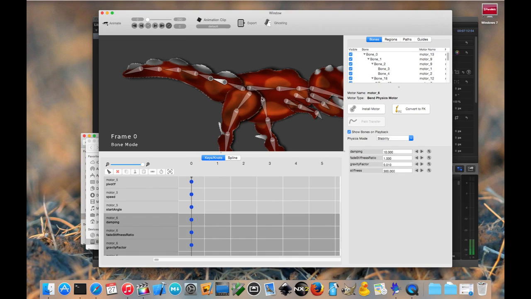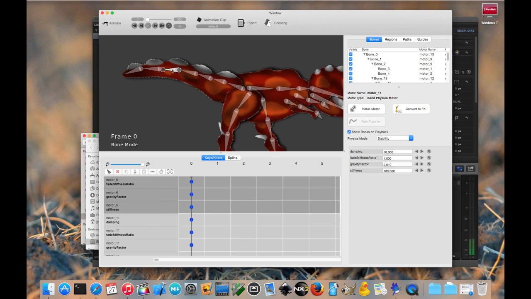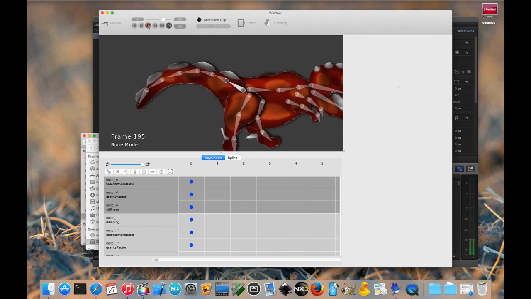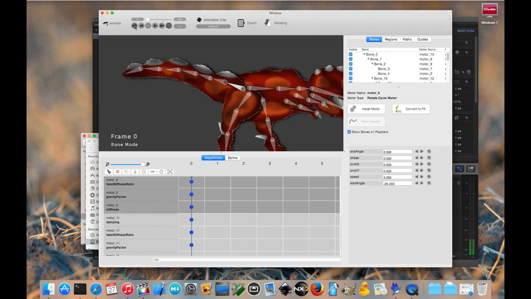Everything else has a bend physics motor installed in it. So the rest of the tail, the rest of these tailbones have a single bend physics motor installed on them. And they respond, or they're driven by, the base tailbone, which has a rotate cycle motor. So if we play the animation again, we see that's exactly what happens. Okay, so that's the tail.